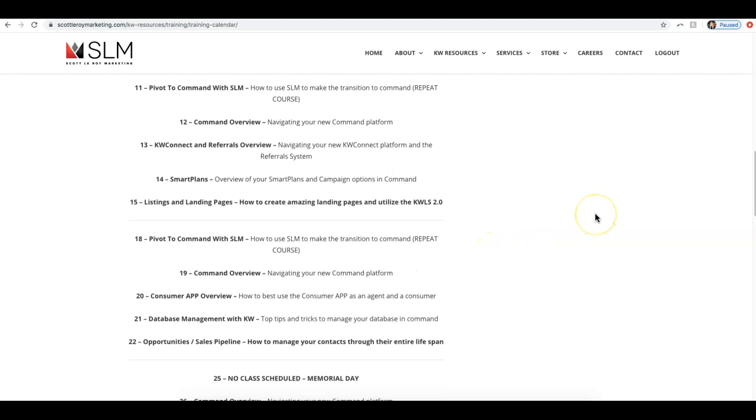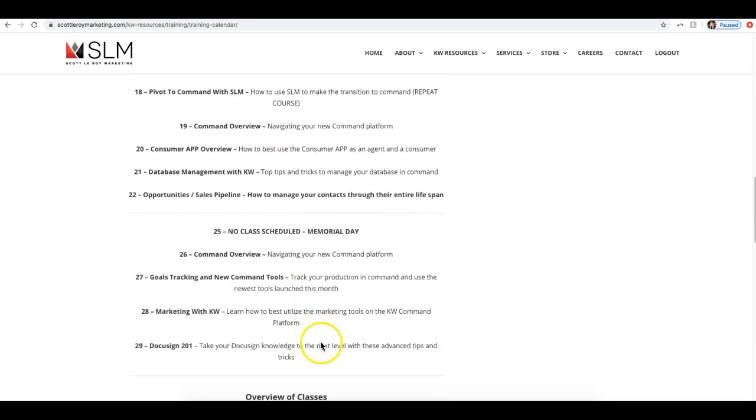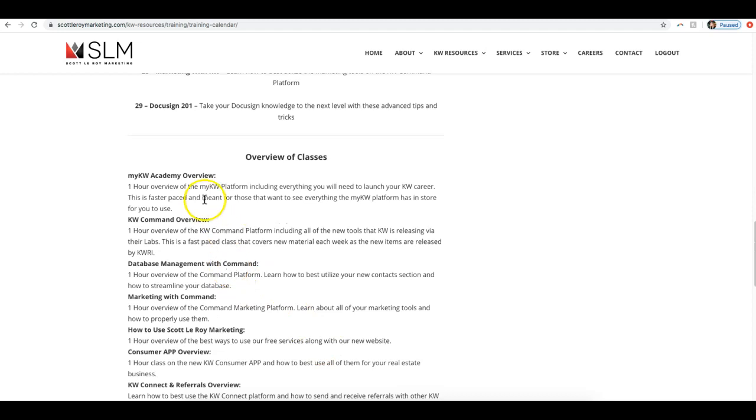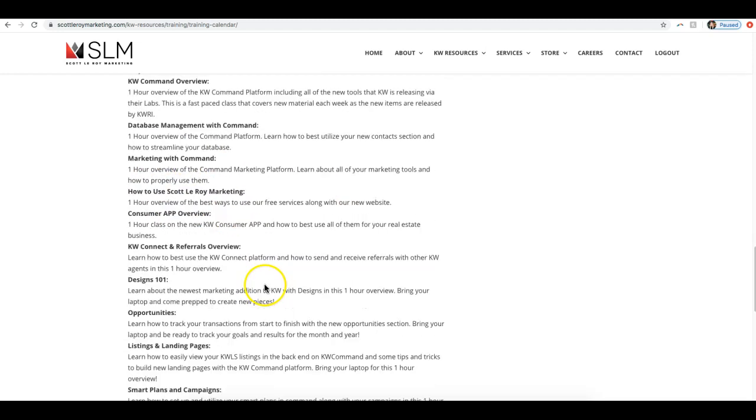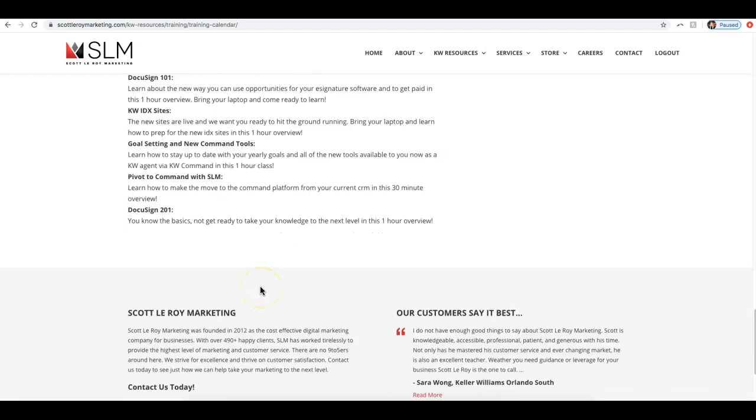Leah goes over some of our classes like DocuSign and the Smart Plans and our listings and landing pages. And then, of course, I teach our classes on marketing and database management. So you can scroll through and see the different classes and when we are holding those. And then down at the very bottom, there's an overview of all of our classes so you can learn more about what exactly we're going to be going over.